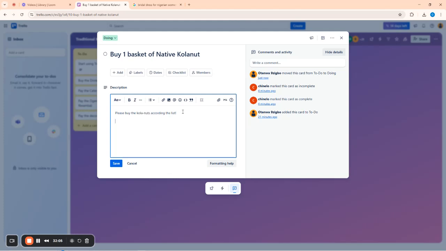Okay. So ensure the cola nut is sizable and fresh. Okay. Do not buy rotten cola nut.